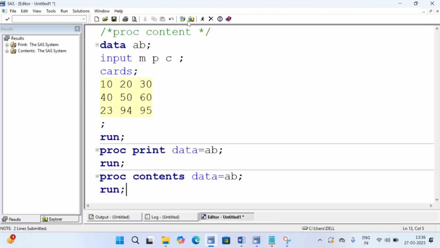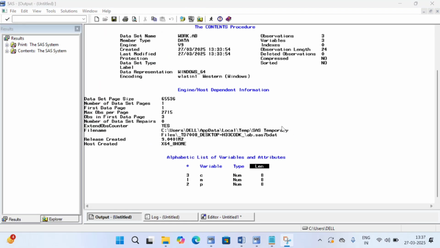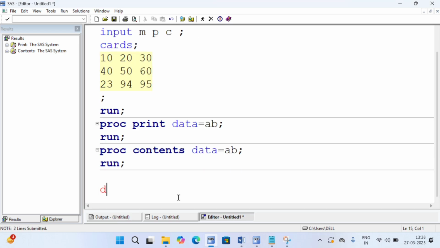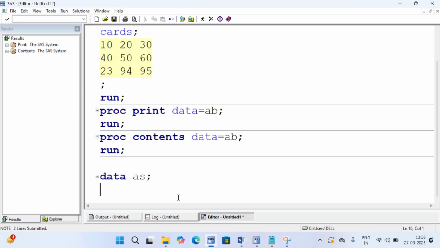One interview question will be asked: how to identify file path location. By using proc contents procedure, we can identify file path location. You can see here this is. In data step we use a pathname function. So how to do this? You can see the example as well.